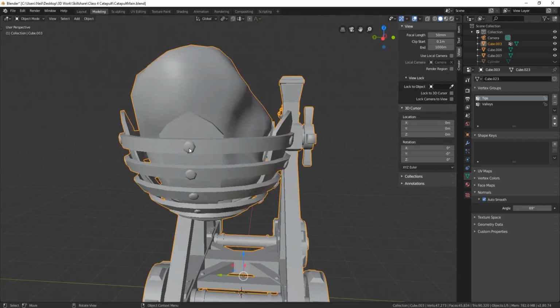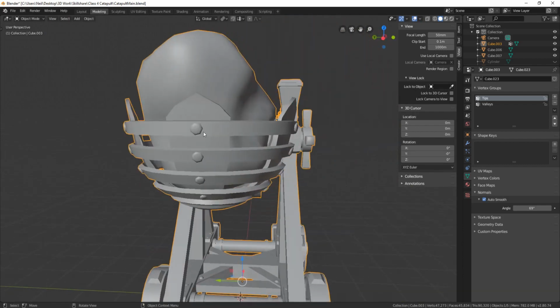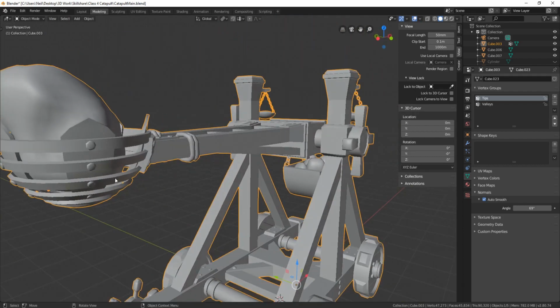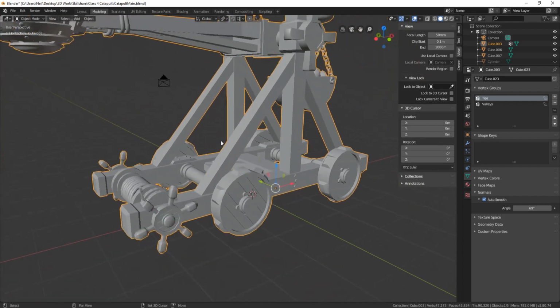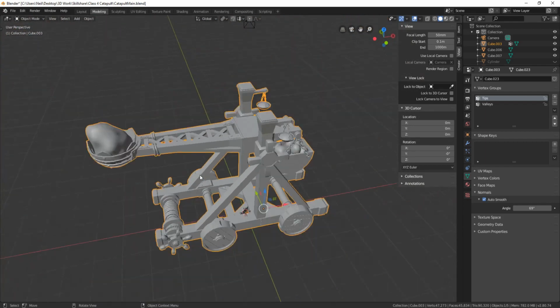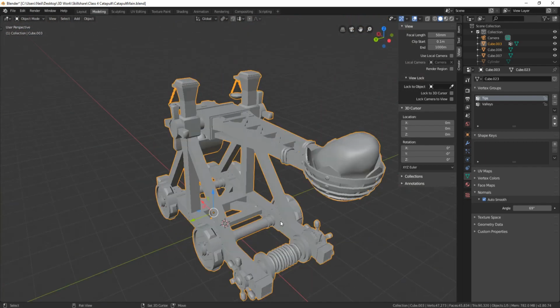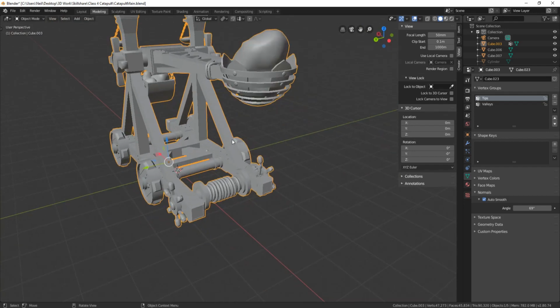Am I happy with these bolts, for instance? I think I'm actually happy with how they've turned out, where they've got a little bit of roundness on them. It looks realistic to me, and yeah, that's looking well now. So now we've joined it all together. The first thing we need to do is we need to put in our rope, and then we can actually reset the orientation and all that sort of stuff.